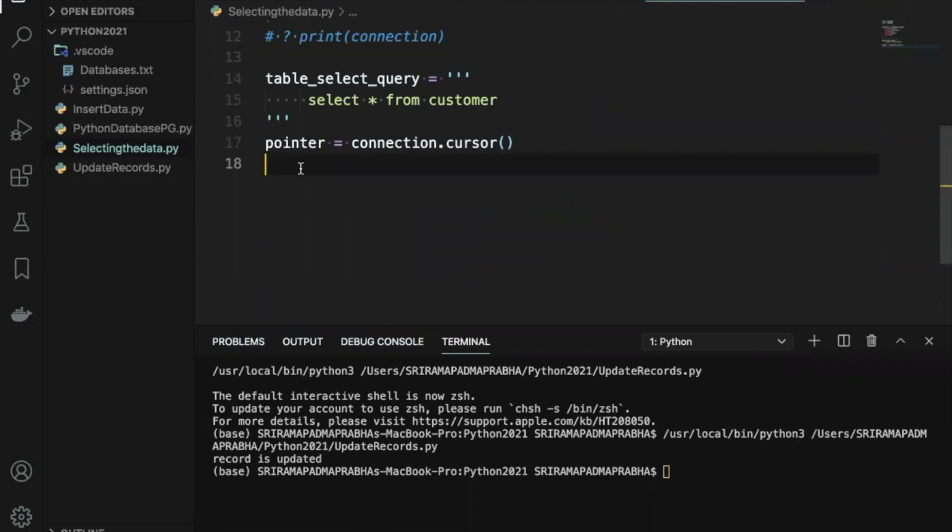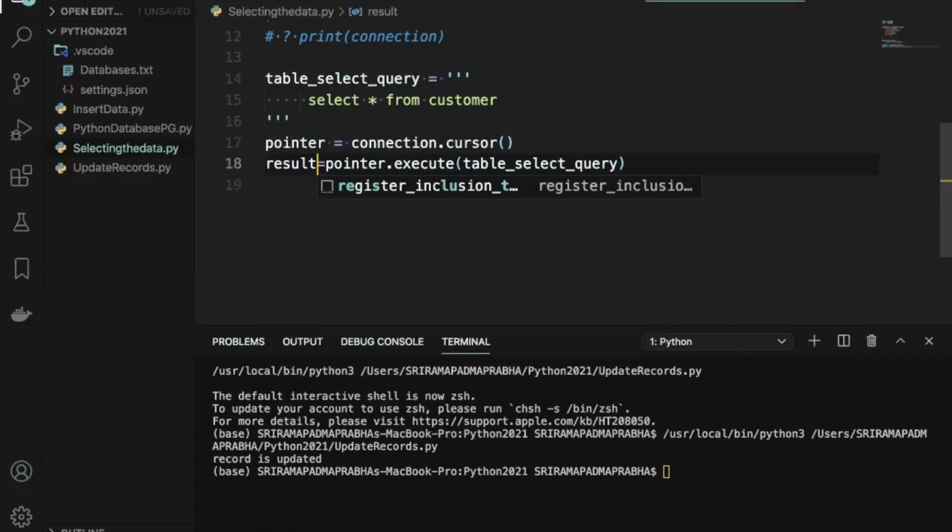So this is the pointer. I'm going to use pointer equal to, and I will say this pointer is dot cursor. This cursor is okay. So I will say this is the pointer. Already I've written that, right? I am writing pointer dot execute. So in this execute function, we are writing this table select query. But you'll see the results, and I'm putting it as the results.